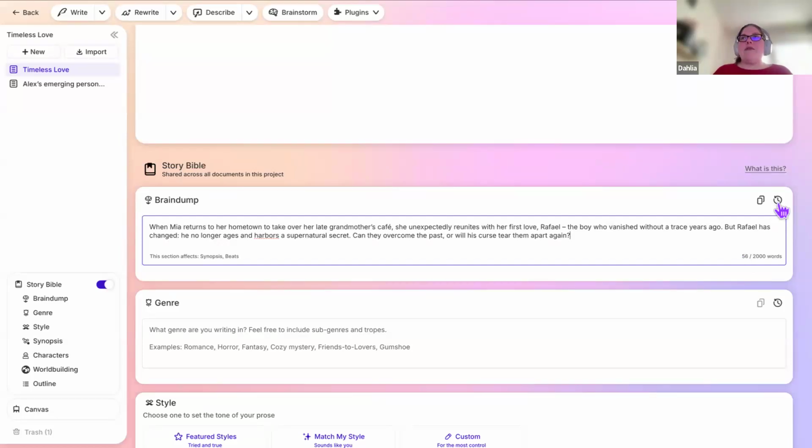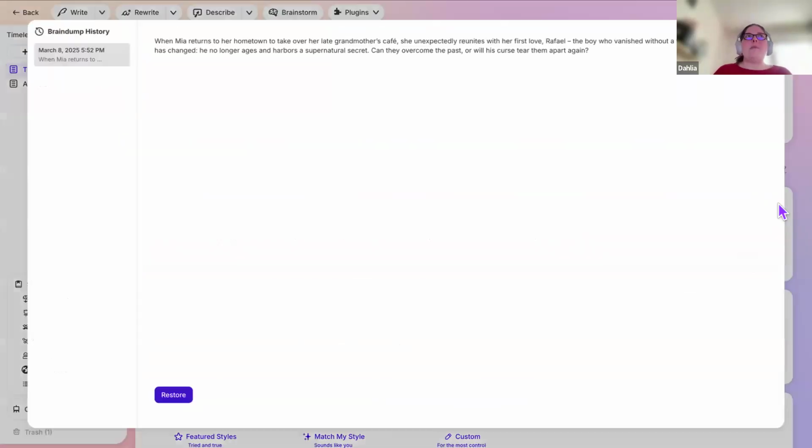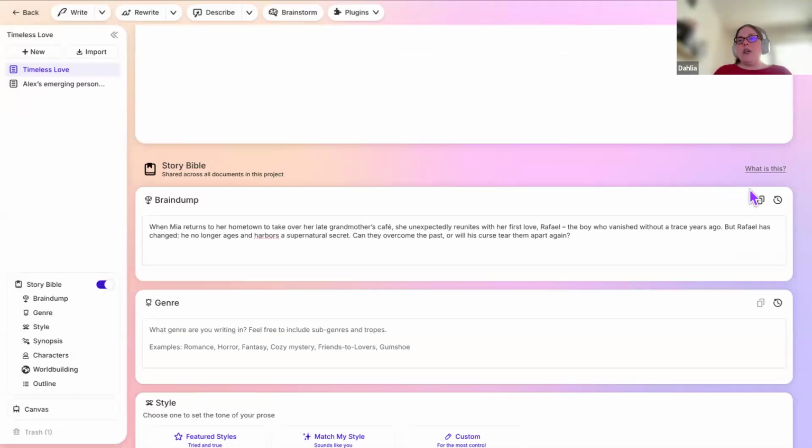Many of the boxes have a little history feature where you can look up older versions if you have older versions and can restore them. You also have with many boxes, this neat little copy button if you want to back up the stuff inside of the box.